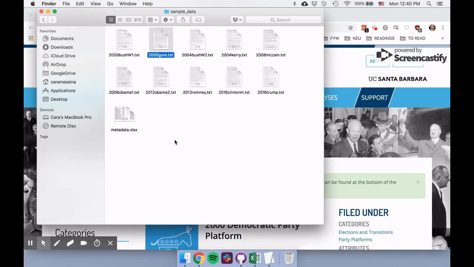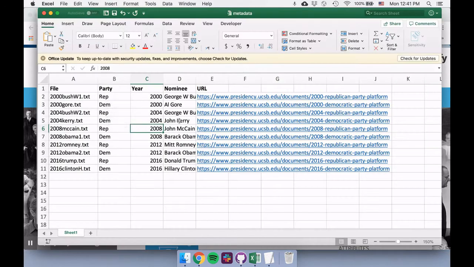I also recommend creating a separate document, like a spreadsheet, that contains metadata about the text in your corpus, such as the text author and the title. As you can see here, my metadata is a spreadsheet. I have the file name, I have the party, I have the year, I have the nominee, and finally I have the URL where I got the original text from.